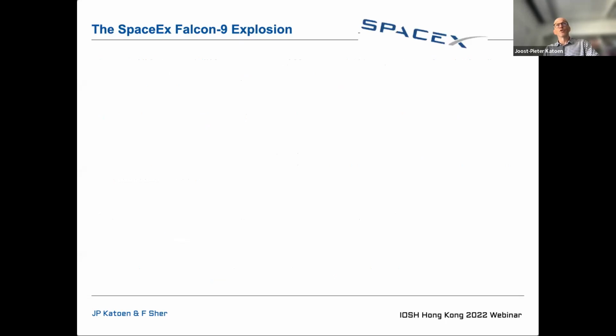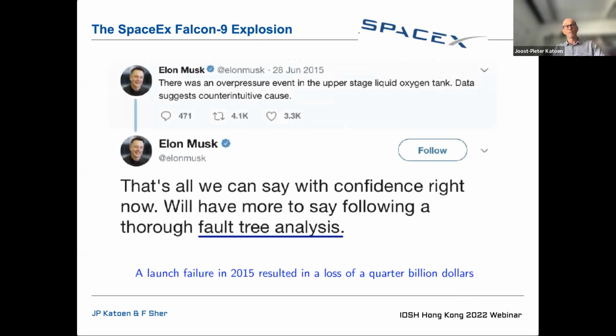So fault trees are even used at SpaceX. In 2015 there was an explosion of one of the launch attempts of the company of Elon Musk. And when this unfortunately failed, he was using Twitter. And on Twitter, he was saying there was an overpressure event, and data suggests some counterintuitive cause. At the moment, we cannot say with confidence what exactly happened, and we will follow this by a thorough fault tree analysis. So even Elon Musk at SpaceX is using fault tree analysis.